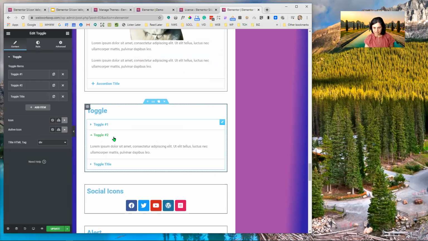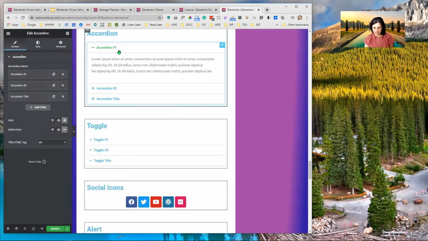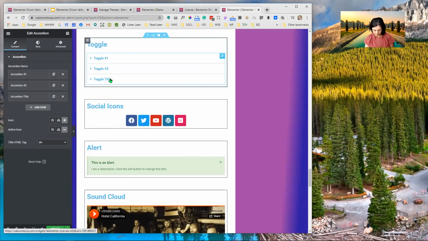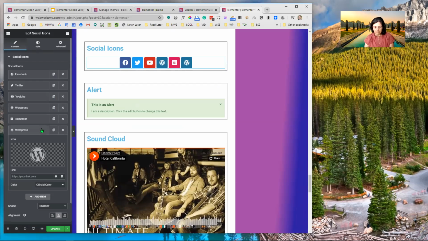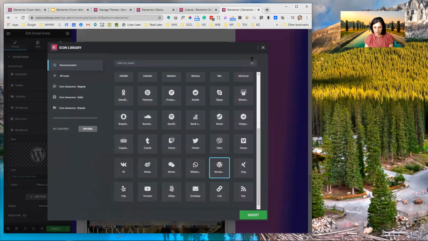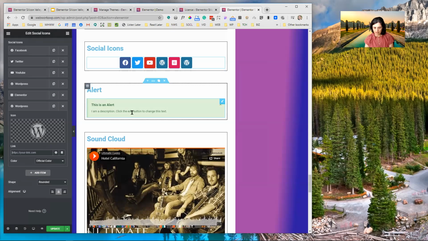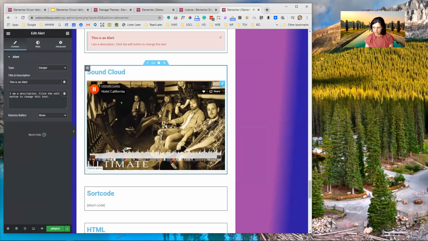Or maybe not. Oh, it's the accordion that closes the other one. Toggle, you can have more than one open. Social icons. You can add whatever icons you want. Put the link to your social media page. Alert boxes. You can choose between these. They just have different colors. SoundCloud. You can link to a SoundCloud file.